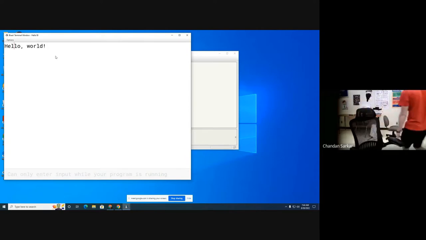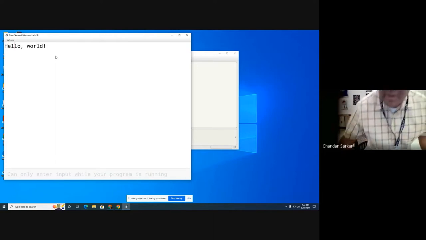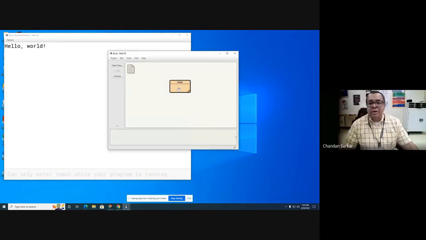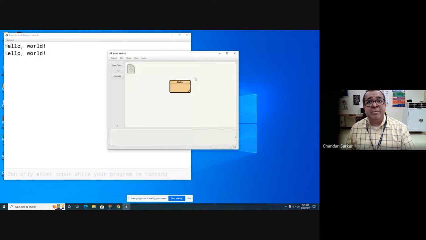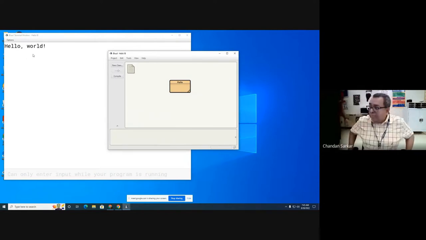Okay, now I'm going to ask you to run it again. So we're going to come over here, right mouse click, and run it again. Now you notice that I'm getting two of these. I don't want that. I want it to clear the screen each time it runs. So I'm going to go over here to the options and make sure that this option is turned on by clicking on it. Now you notice there's a little check mark next to that option. And so now the next time I run the program, you see I only get one of these, and that's what I want.